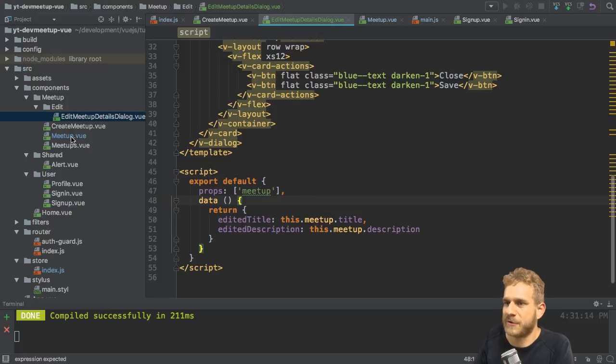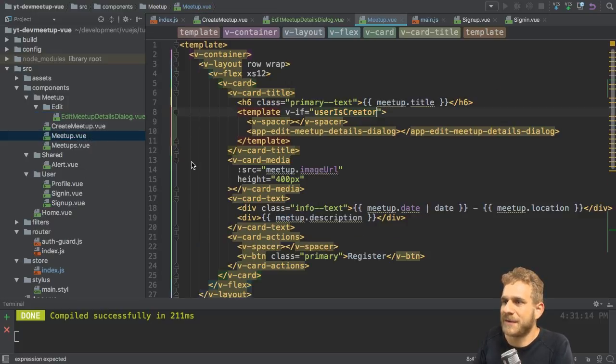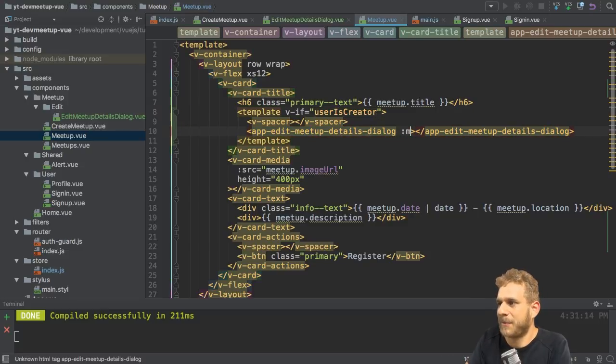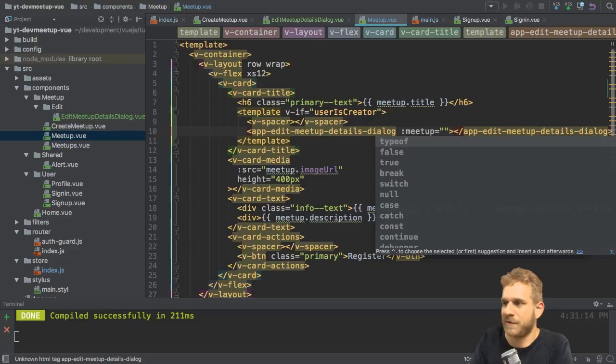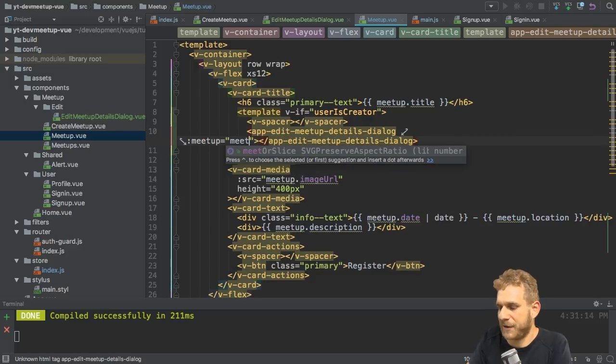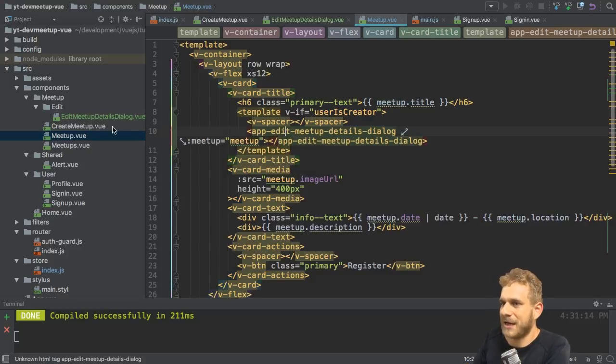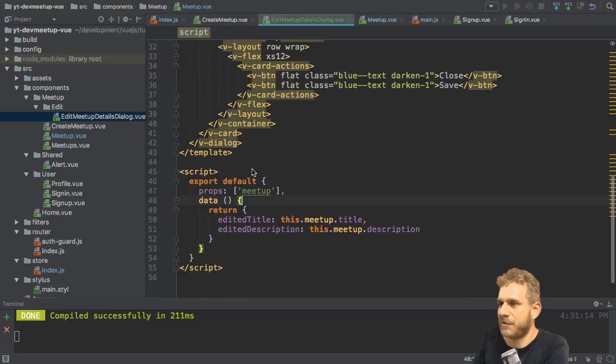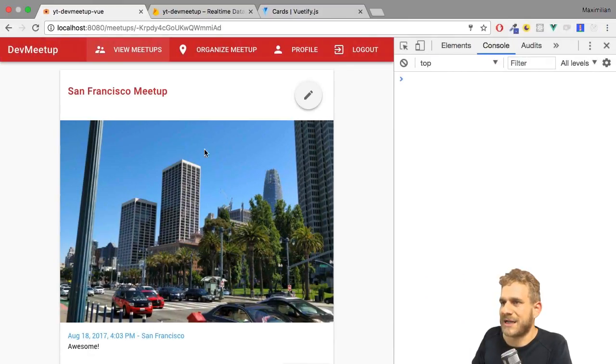Now for that, of course, we need to pass a meetup. We do this from the meetup.vue file, which is where I use the edit dialog. And there I can bind meetup, the prop we just configured, to the meetup we have here. So to the loaded meetup in the meetup.vue file, just like that. So meetup here in front of the equal sign refers to the prop name we assigned here. Let's save this and see if it works as expected.